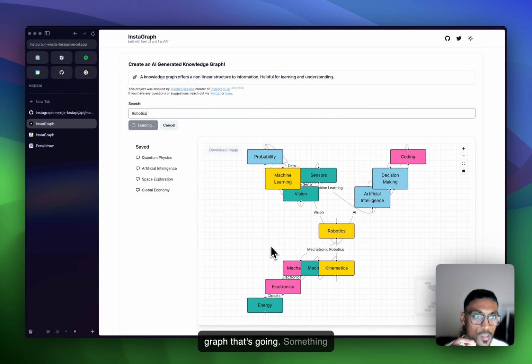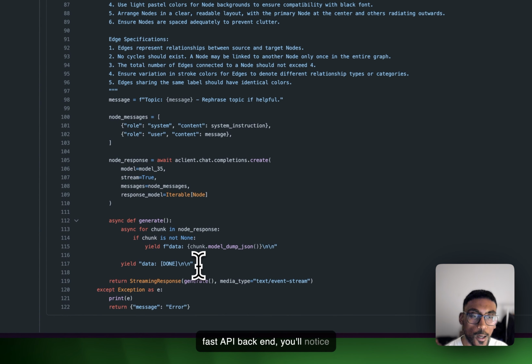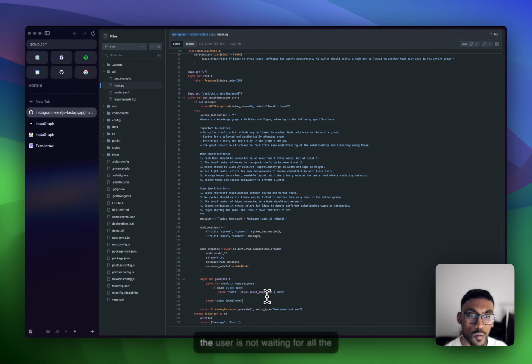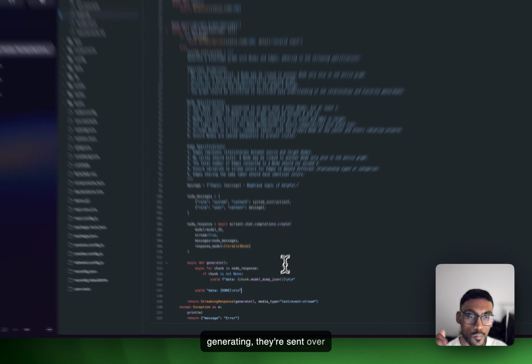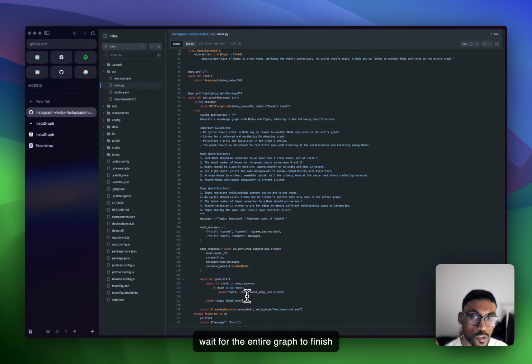Something cool about this application, or something that I thought was pretty cool when I built it, was that you'll notice that the nodes are asynchronously updating. And so if you take a look at the FastAPI backend, you'll notice that I'm streaming back the responses to the client. So the user is not waiting for all the nodes to be generated and sent over at once. As the nodes are generating, they're sent over from OpenAI to the backend and to the front end, which I think is a better user experience instead of having the user just wait for the entire graph to finish generating.